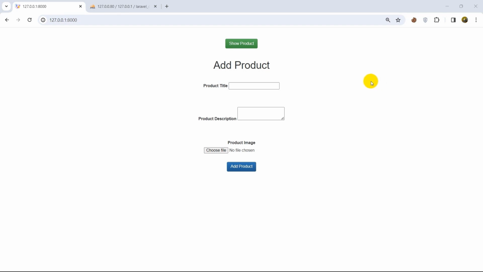Hello everyone, in this tutorial I am going to show you how you can make validation in Laravel. So what is validation? Validation means we are trying to make the user give proper input in the fields when they are submitting. It means without giving the proper data, the user won't be able to submit the data in the database table.